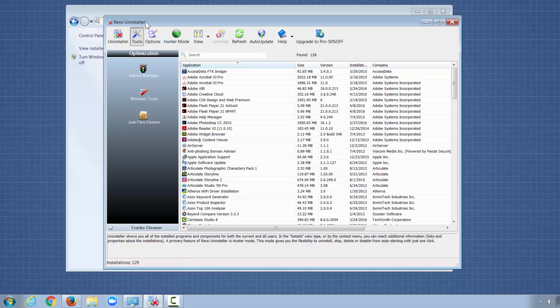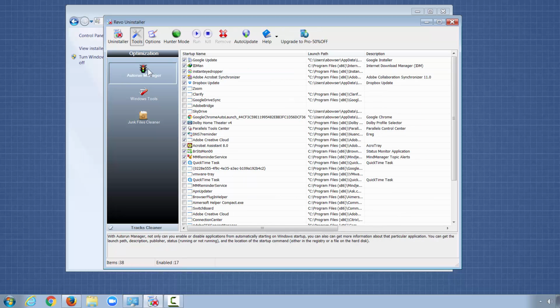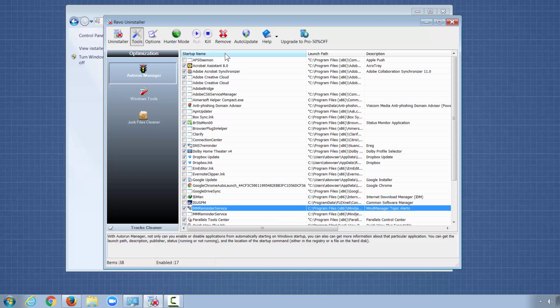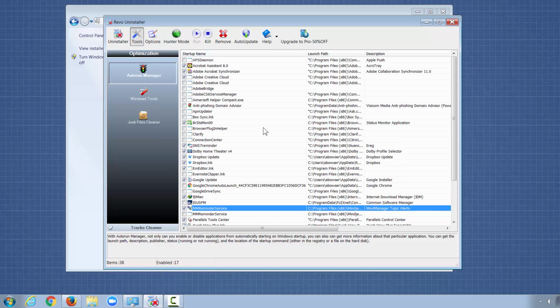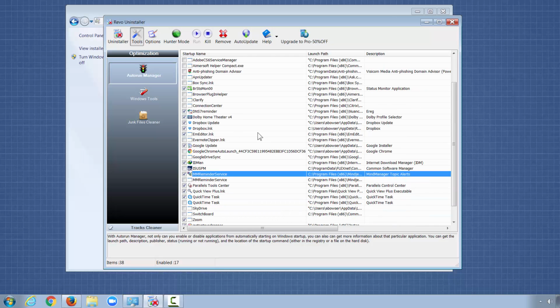So sometimes I will go in and disable these files that start up every time I start up my machine, just to give my machine a little bit more wiggle room in terms of memory usage. They're called auto run files when they run automatically. So you click on Tools here, and then you click on Auto Run Manager. These are all the files that are currently running every time I start my machine, with the exception of the ones that don't have check marks because I've unchecked them.